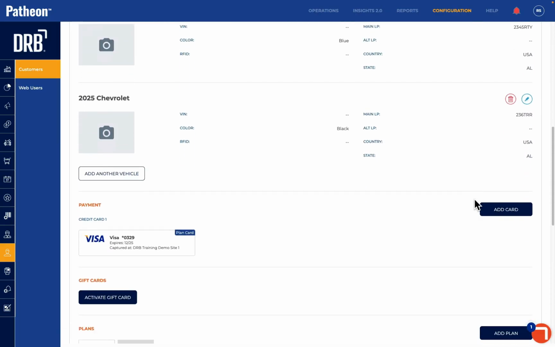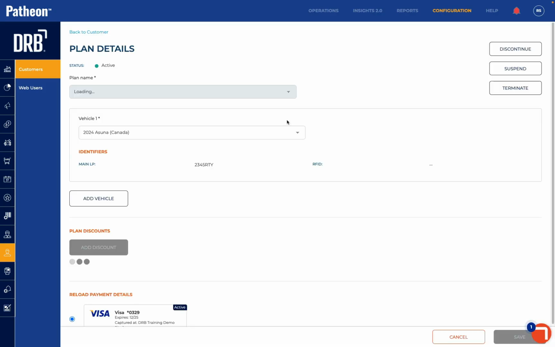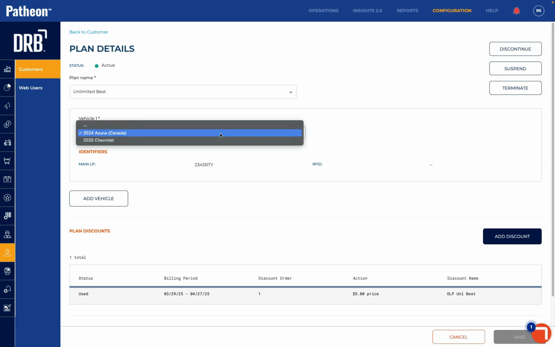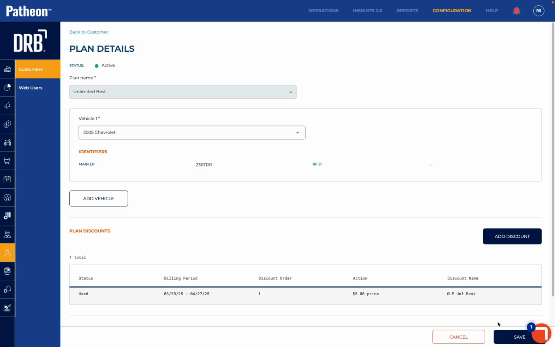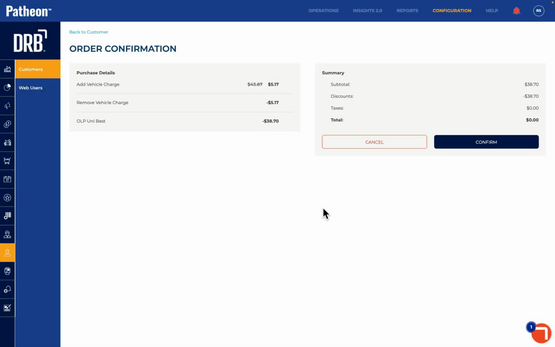We've now removed the second vehicle. This was a roundabout way to switch the plan from one vehicle to another. However, if you want to just switch the vehicle, you can edit the plan and just select the other vehicle. Notice that this gives you the same options to remove at next reload or remove immediately. If you remove at next reload, it'll temporarily treat you like a 2-vehicle plan, and if you remove immediately, it'll show that the total due is a $0 change. So it's really performing those last 2 steps that we just did all at once.